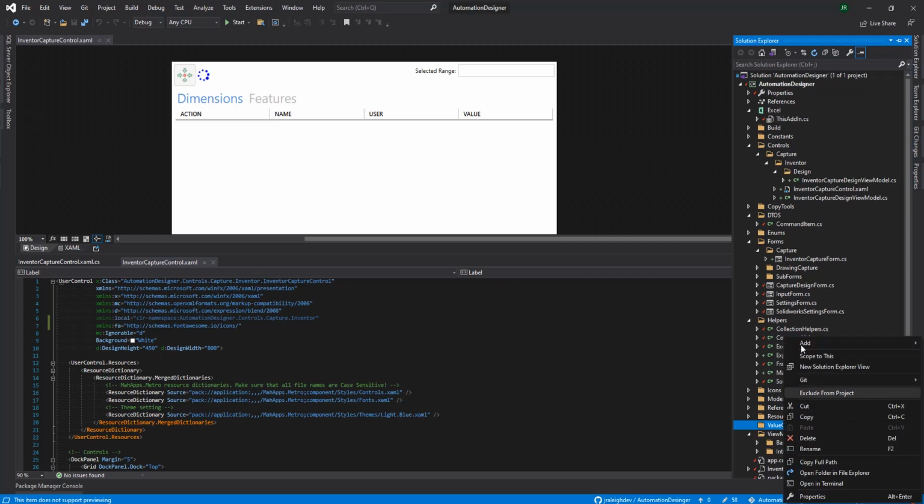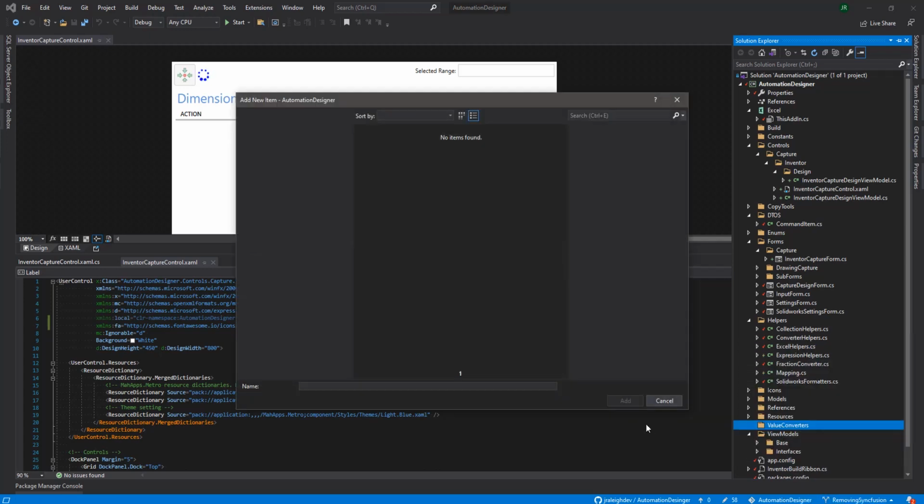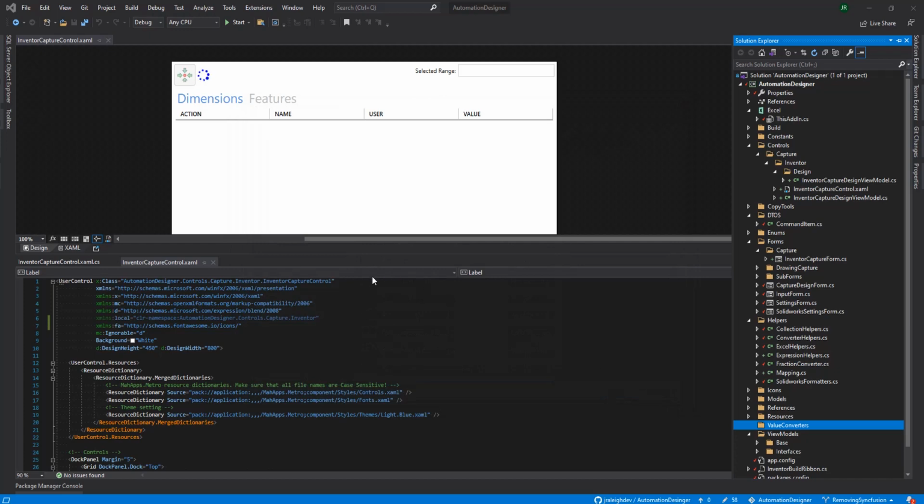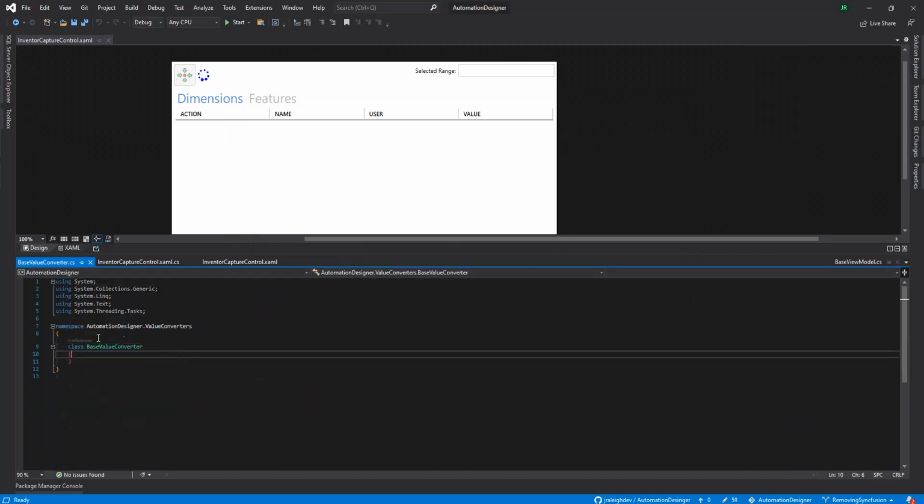Okay, and now we're going to add a base class for our value converters. So we're going to say base value converter. Okay, we're going to change this over to public. And we're going to make an abstract class.